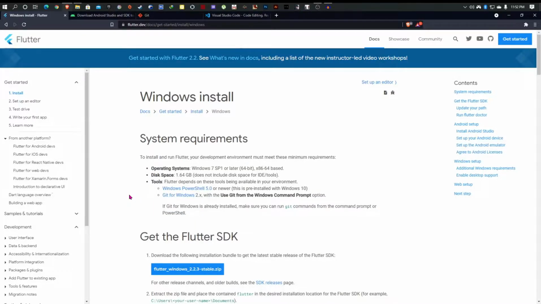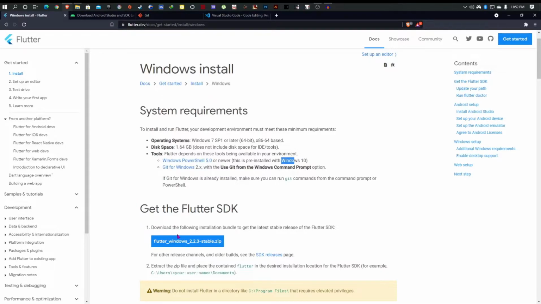The only thing you should consider here if you're running a Windows 10 PC is just Git for Windows. You should have that if you are already running Windows 10. Otherwise, if you're running a lower version, you should probably check out this. But what we need here is to click on this Flutter Windows stable build. Once you click on this, it's going to download. I've already downloaded that, so I wouldn't be doing that again.